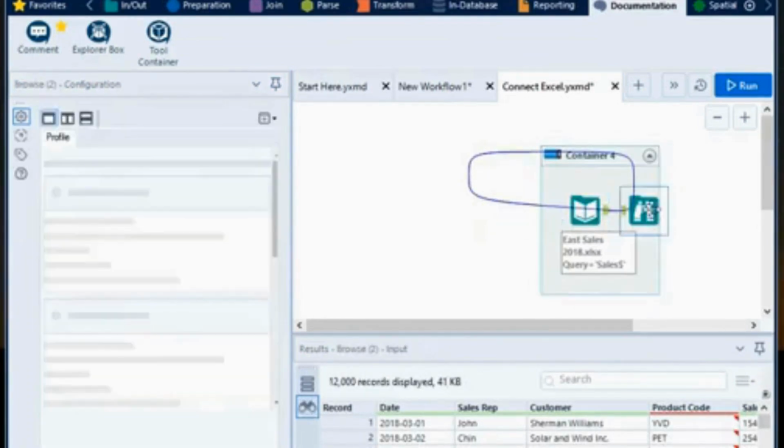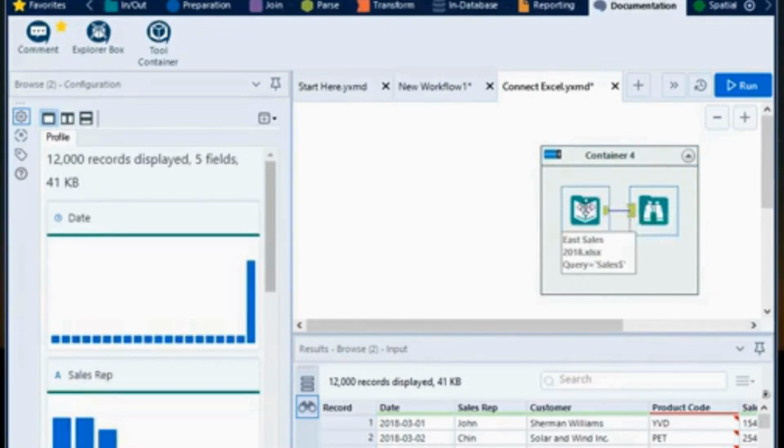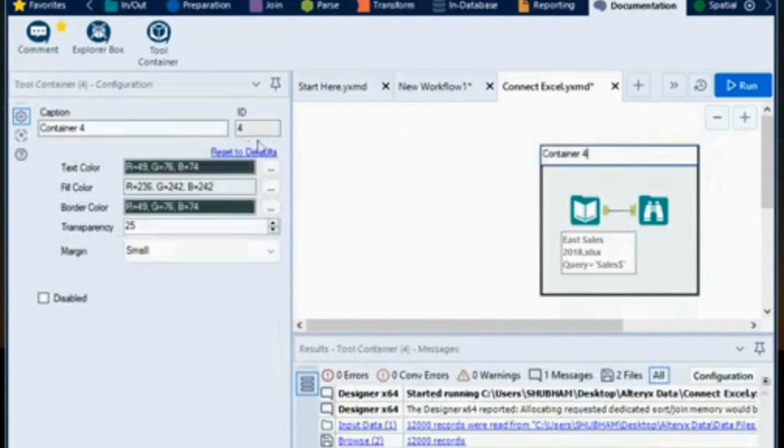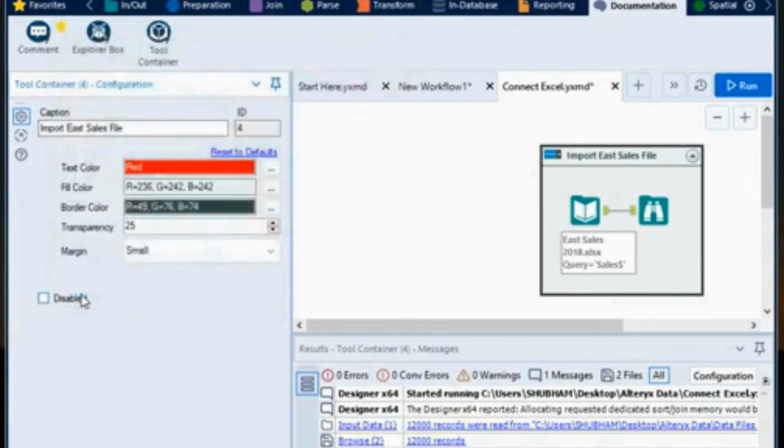It will expand and contract on the basis of where you place your elements, which is, say, the import part and the browse tool, right? So this container will give you different options. First, to write the name of the container, so what this container consists of. For example, it consists of import sales file, right? From here you can change the color and text of this container. For example, changing the text color to, say, red. Similarly you can make other changes.